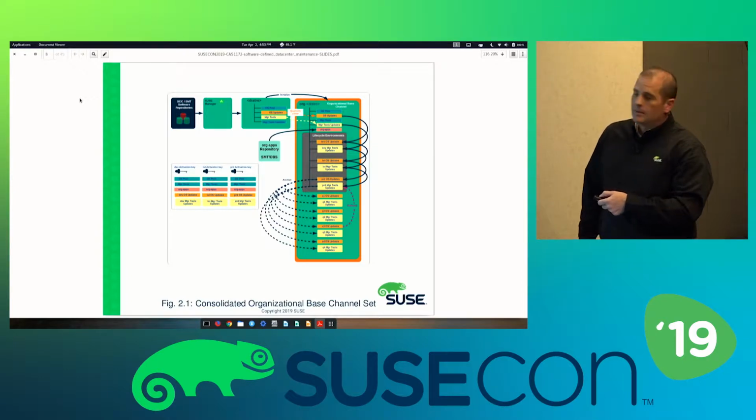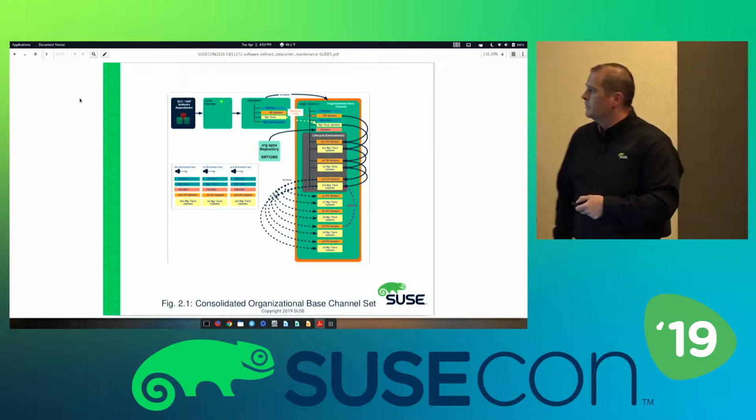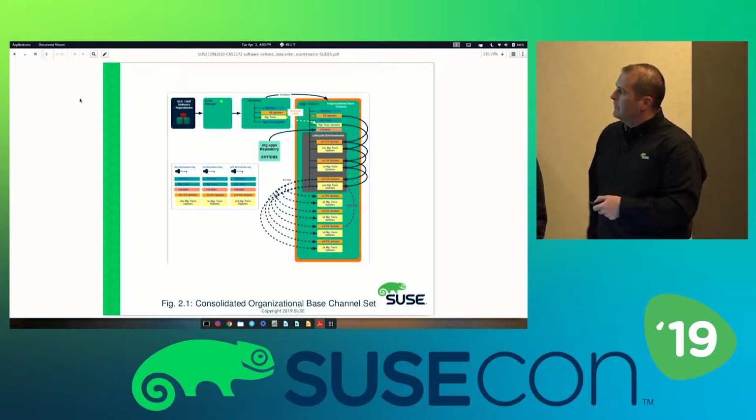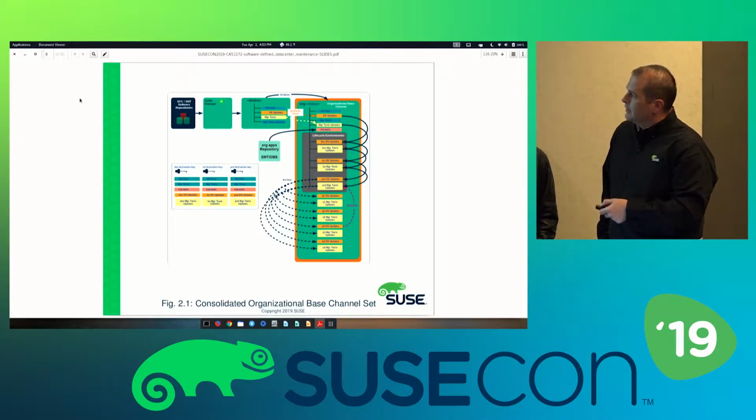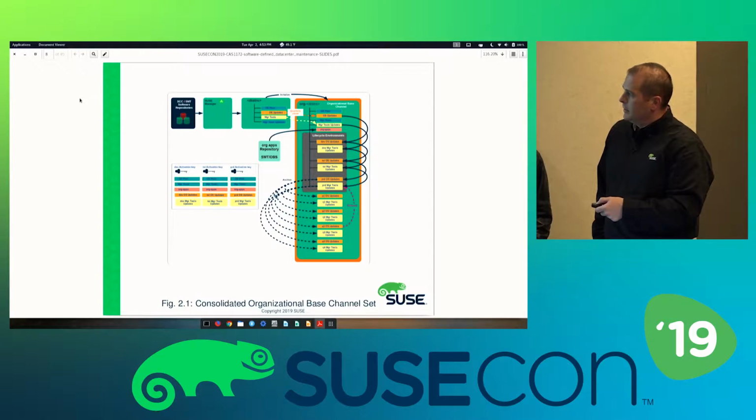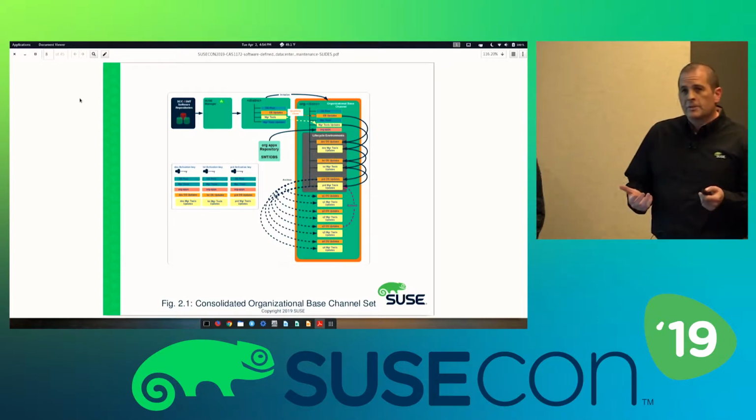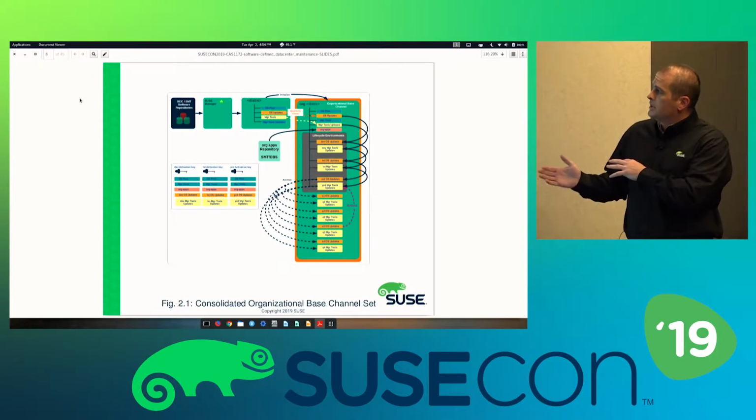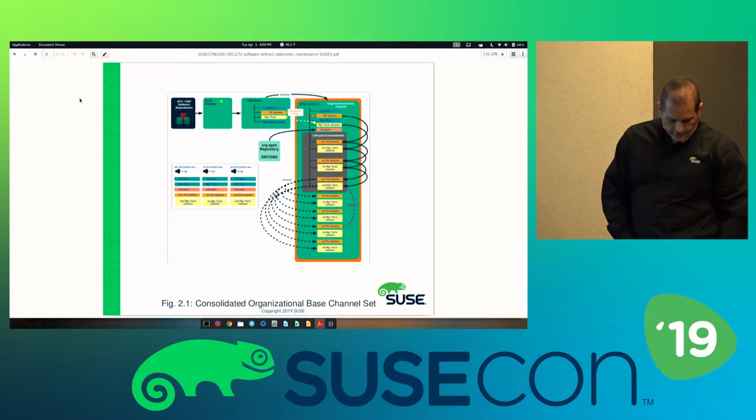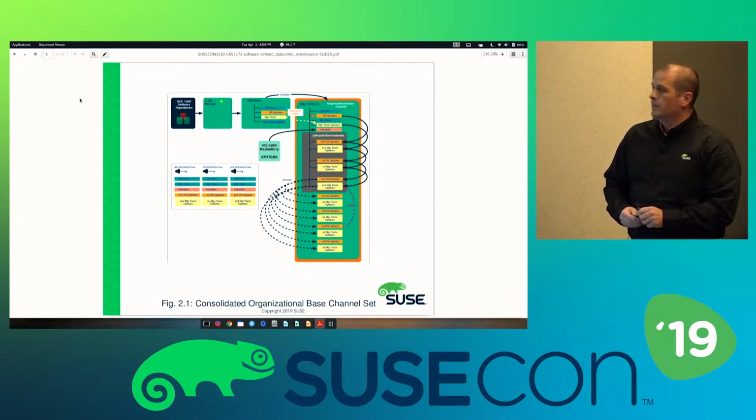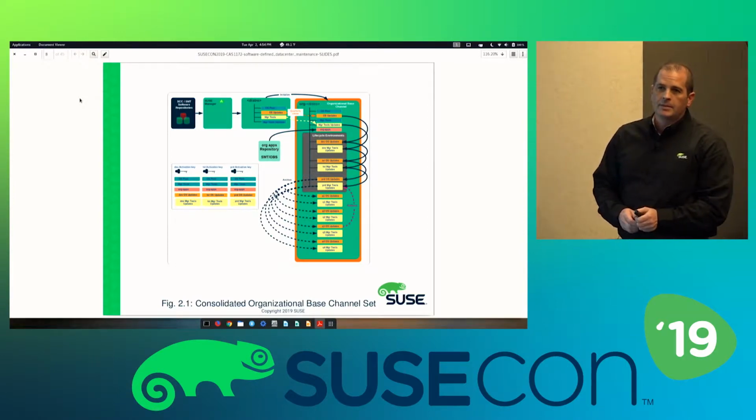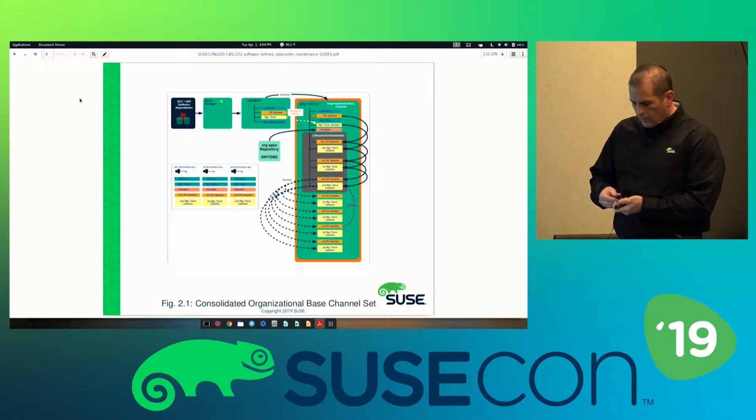So if a system was to be in the dev environment, here we can look at the different columns. If it's dev, it's going to have those base channels, the organization, but it will subscribe to just the update channels. And the reason why is because when those systems get their updates, we want to control when they do get their updates, right? So dev will only be updated when we promote into dev.